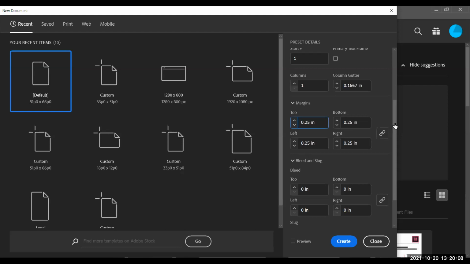And if you don't need the same margin all the way around the edge of the page, this little chain, this link here, you can actually click it and it'll break apart there. And that way, if you change one, it will no longer affect the other. So again, just a fun feature to be aware of. I don't need things to be different, so I'm going to make sure that that is actually selected.